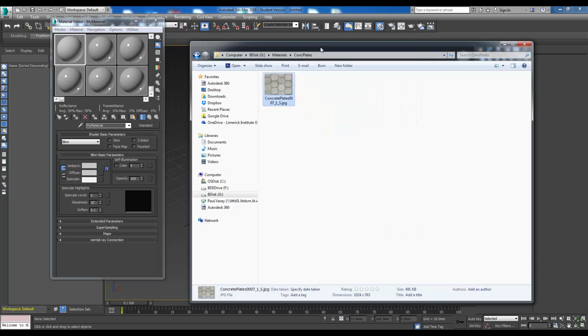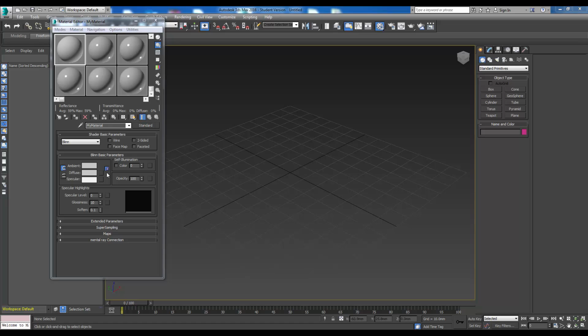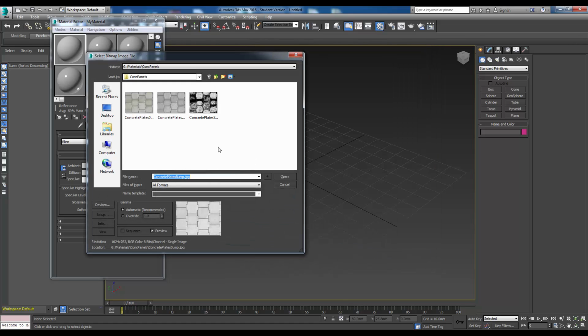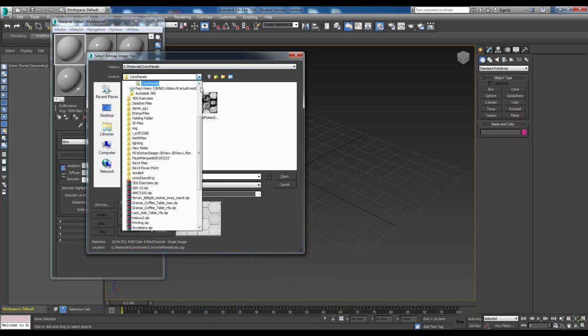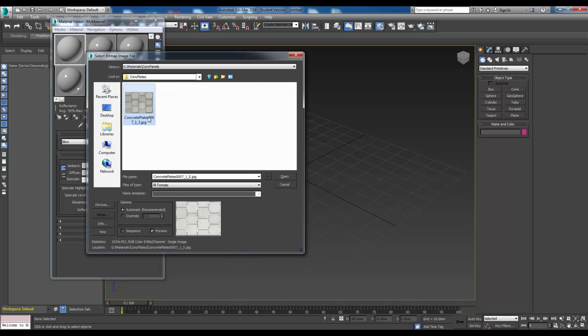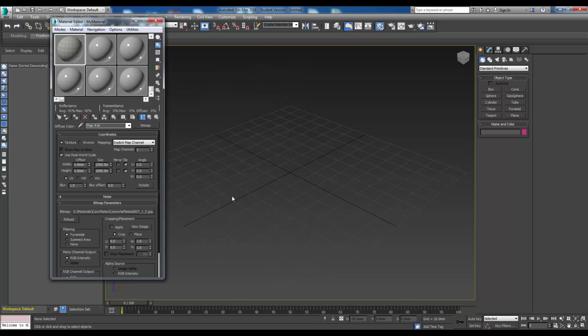So I'll just close that off, push that out of the way, and under the diffuse here, I'm going to click on this button here, and it's asking me for a bunch of information. So I want a bitmap. I'll click OK on that, and that's my previous version. So I will go to, let's see, the parent directory there, materials, concrete plates, and this is the one we're going to use, so that one, and we'll click OK, or open I should say.